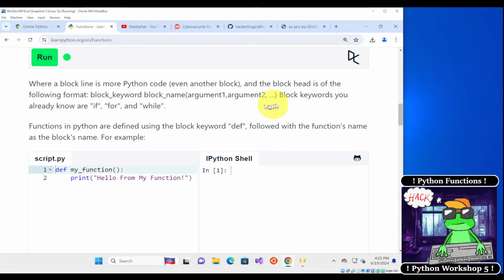All right. So let's move on to the next one, where a block line is more Python code, and even another block, and the block head of the following format: block name, argument 1, argument 2. Block keywords, you already know, are if, for, and while. So this is referencing loops. While you're using things like if statements and for loops and while loops, you have to write those as a code block.